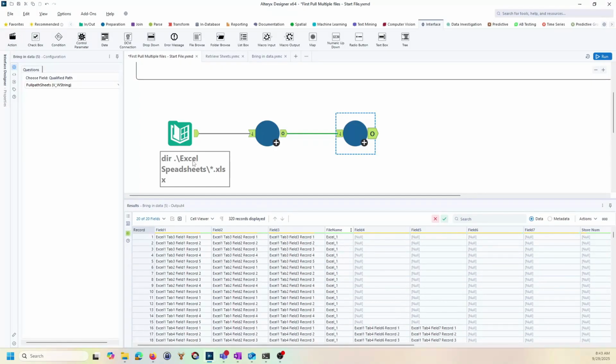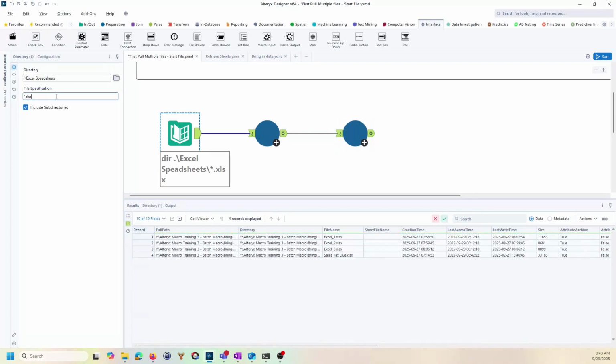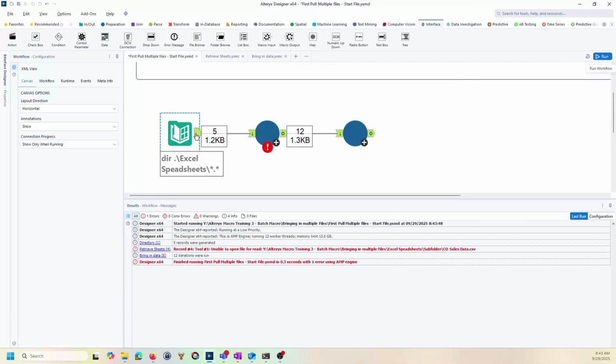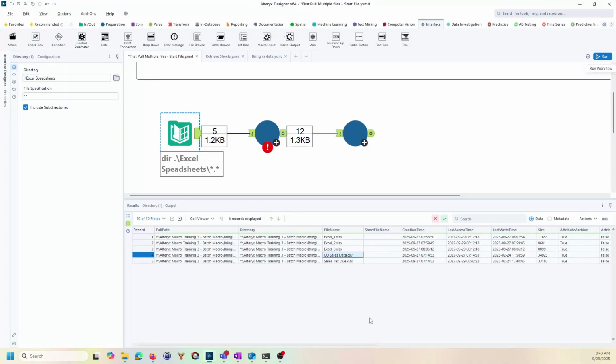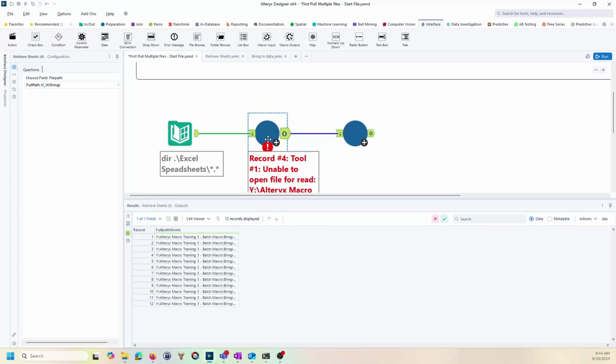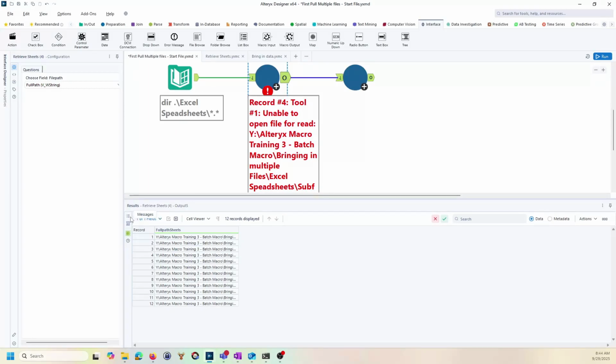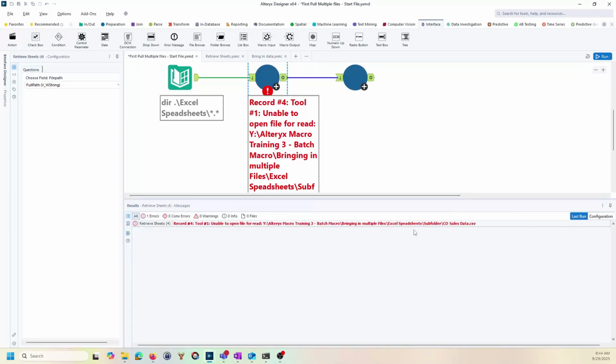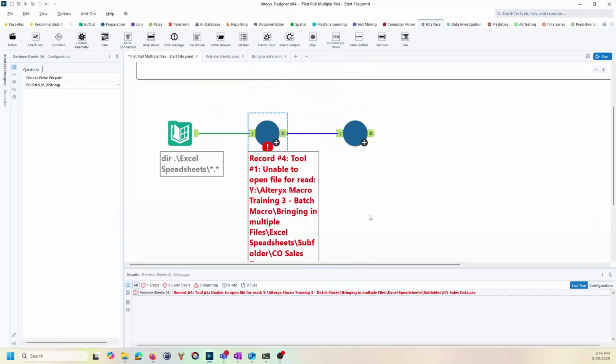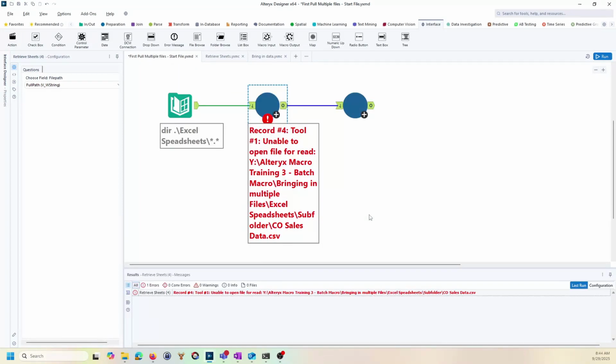Now, if you have files that differ in type, so let's just say asterisk dot asterisk, and I run that, you'll note that I now have a CSV file that came in. It's different from the Excel files. So this tool couldn't open it. Go to the messages here. It couldn't open this file, the CSV, because it's configured for an Excel file. So your schemas can be different, but it does have to be the same file type.